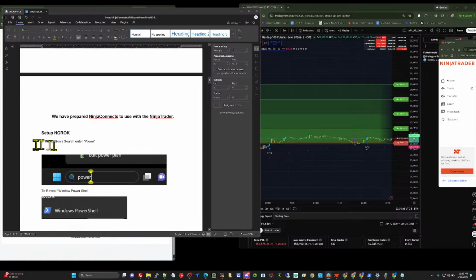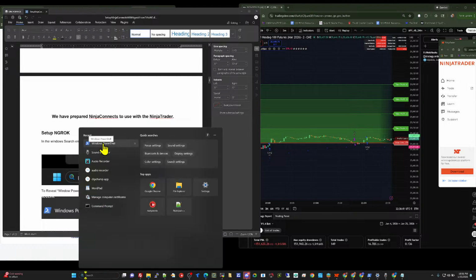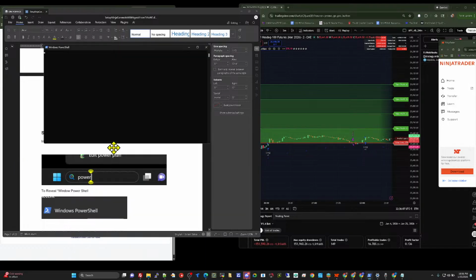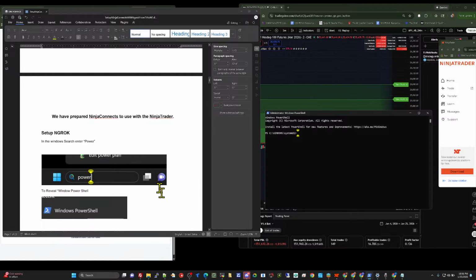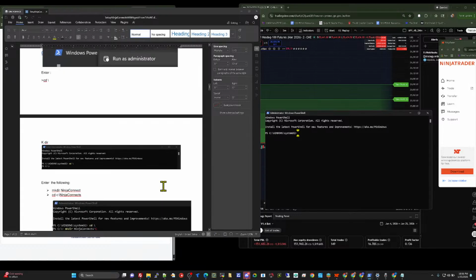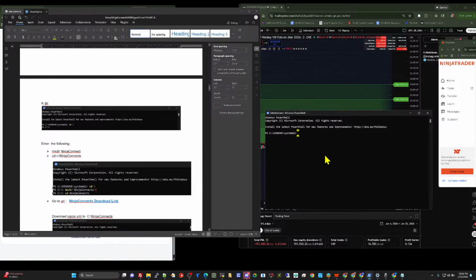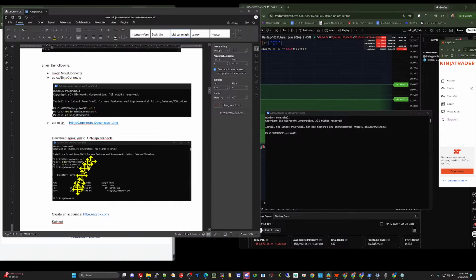So to do that, first of all, in order to set up ngrok, you search for PowerShell in Windows like this, right click on it and run it as administrator. It will open a command prompt window, and then create a directory called NinjaConnects or NinjaConnect, whichever you prefer. Change to this directory.